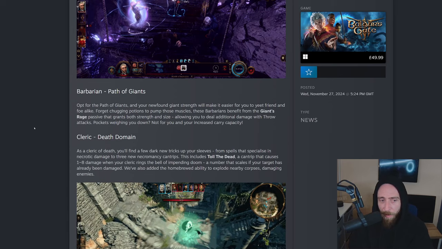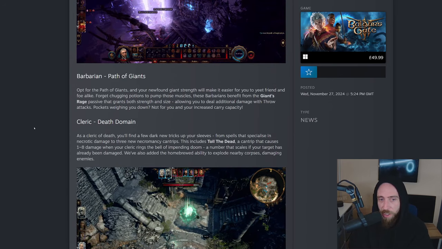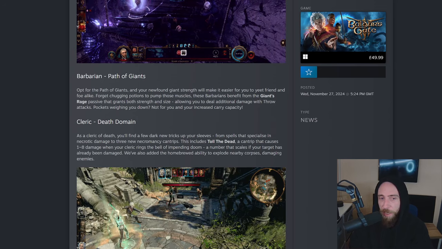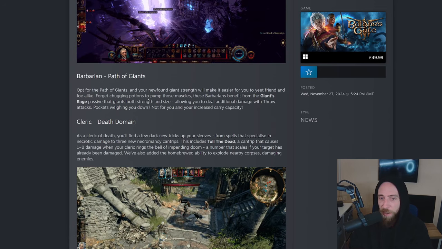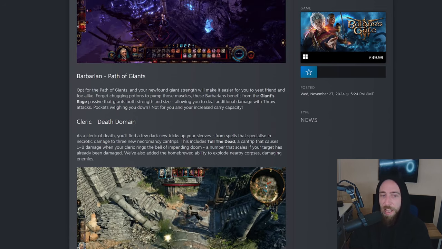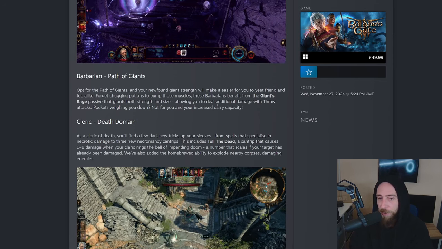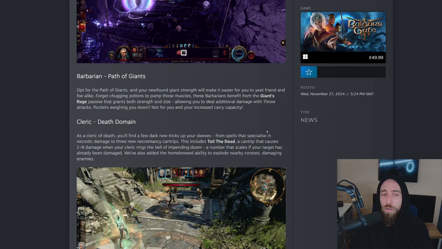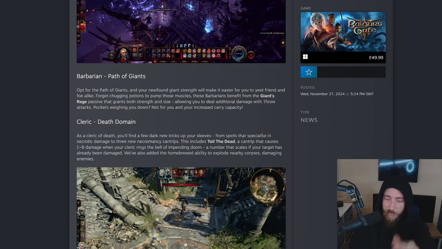So we have the Barbarian Path of Giants. Opt for the Path of Giants. Your newfound giant strength will make it easier for you to yeet friend and foe alike. Forget chugging potions to pump those muscles. These barbarians benefit from the Giant's Rage passive that grants both strength and size, allowing you to deal additional damage with throw attacks. Pockets weighing you down, not for you, and your increased carry capacity. That's going to be pretty nuts on that one.